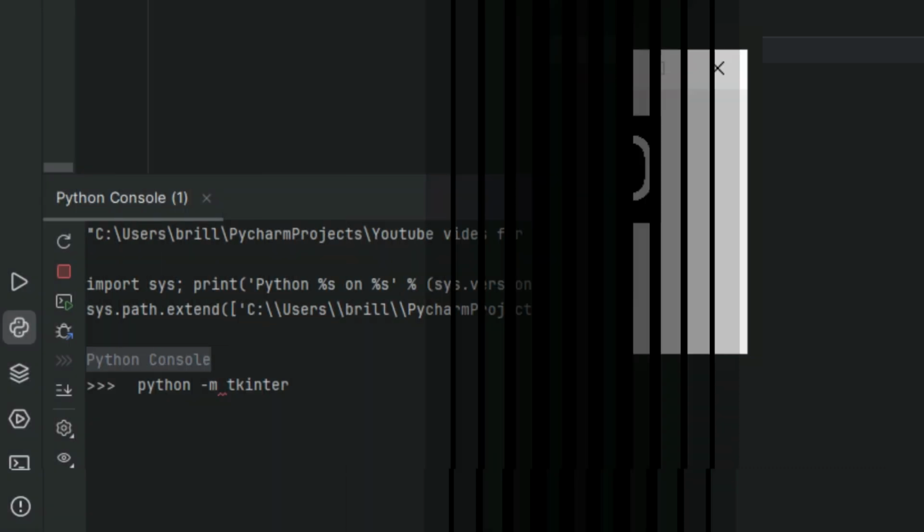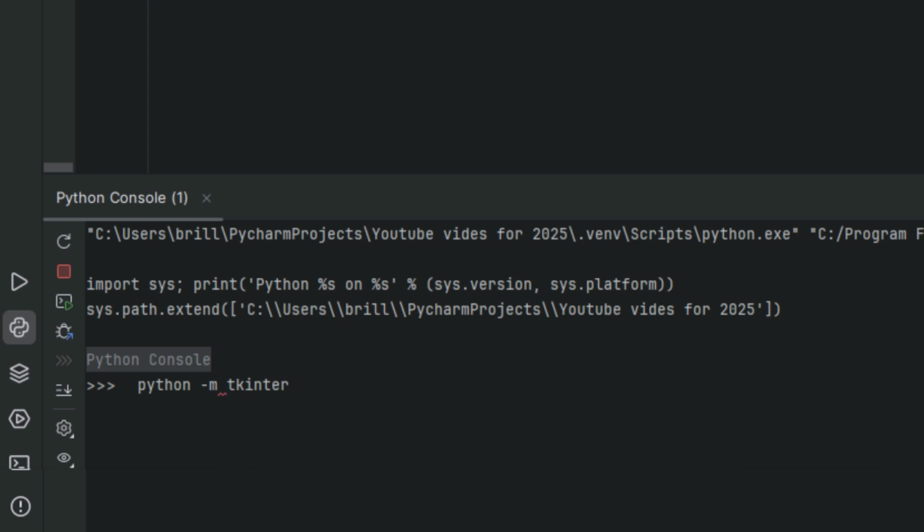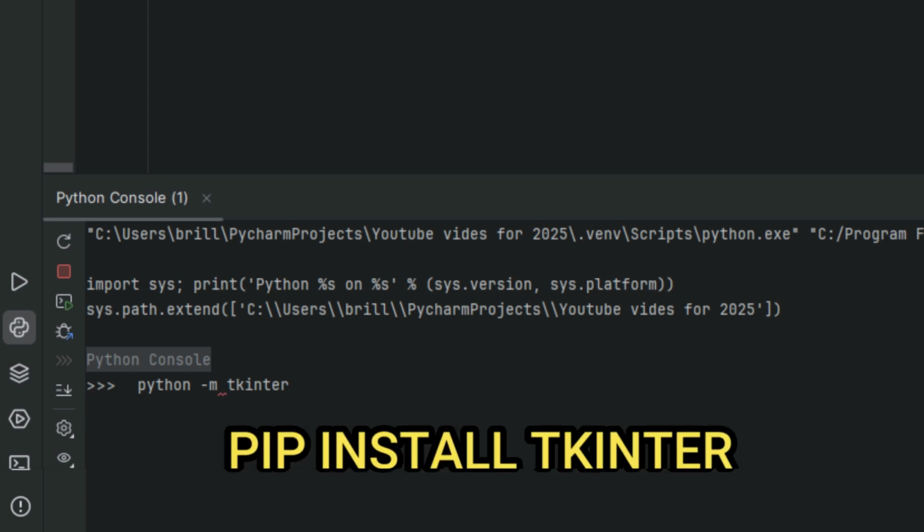So in your Python terminal, you can run python -m tkinter. This command is used in the terminal to check if Tkinter is installed on your system. If a small blank window opens when you run it, then you're good to go. It should come pre-installed, but if it isn't, then just say pip install tkinter and you'll have it in no time.